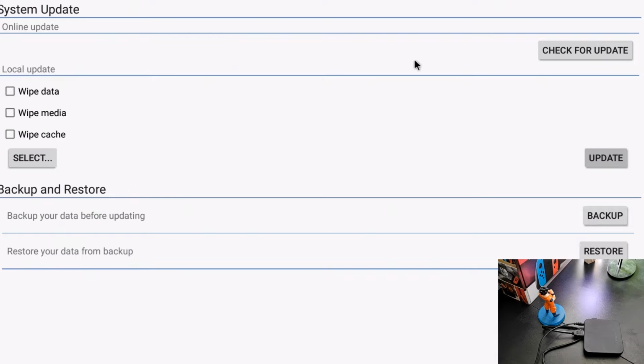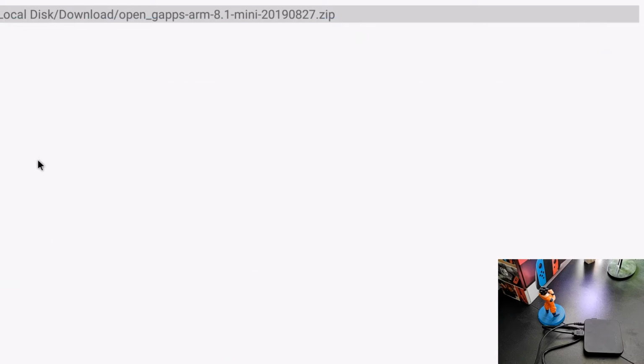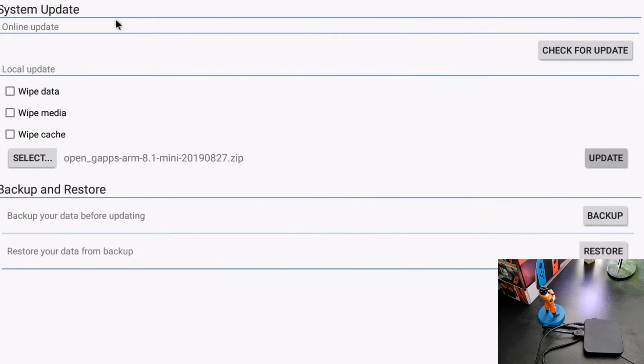So what you want to do is not check here. You want to check here, by selecting Local Update. You click on that and it should be able to see right away your Google Apps. There it is. It's under the local disk downloads. You want to double click that, and check to see if this is correct. Yes, this is the Google Apps that we downloaded, or at least that I downloaded. You could have a different version. And you just want to click update.